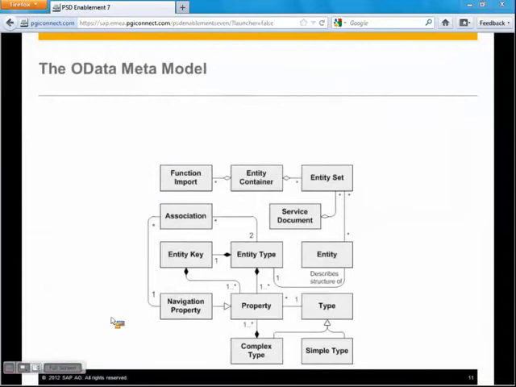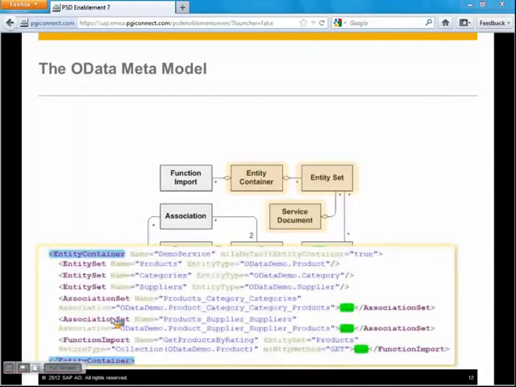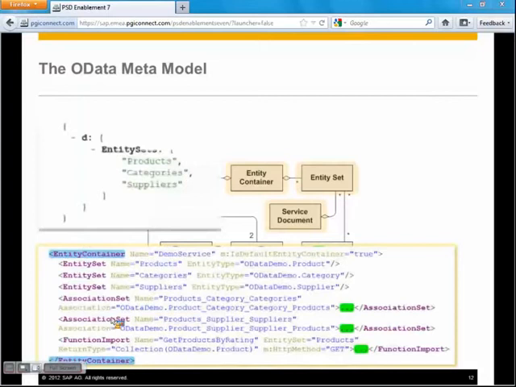So let's see how the model looks. As I said, you have the entity container, which has all the entity sets. The service document will denote all the entity sets which are available in that particular entity container. What is the entity set made up of? I just showed you the entity container, and you have the entity sets. And this is the service document when you look at it in a JSON format.